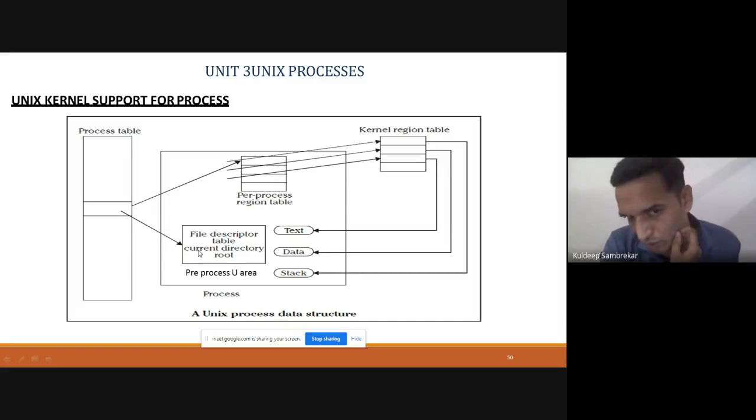Now what is the per-process U area? The per-process U area is the area maintained in the process itself, which keeps track of the file descriptor table. Whenever a process is executed, it is assigned an integer value called a file descriptor. It also records in which current directory the process is running, and from which root directory the process is being executed. It is just like a history of a process. All the history of a process is maintained in the per-process U area.